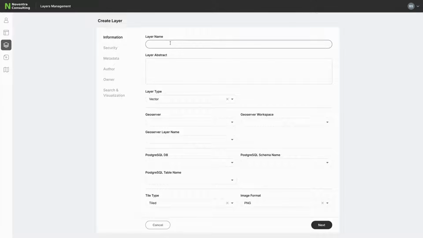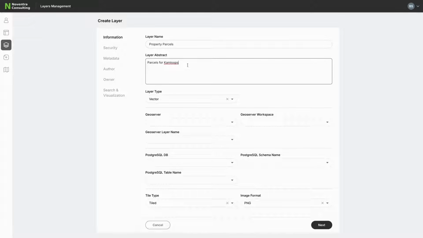So the first thing we want to do is name the layer. This is how it's going to appear in the application, property parcels. We want to provide some sort of a description. So parcels for Kamloops. And in this demo, we're just going to be using all the open data we can find for Kamloops, British Columbia.